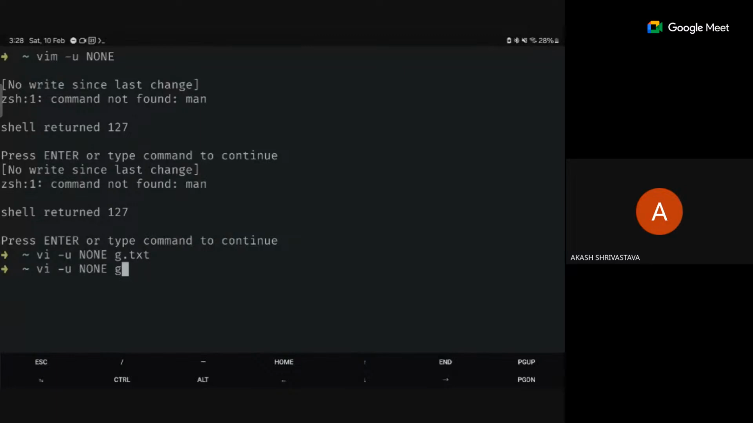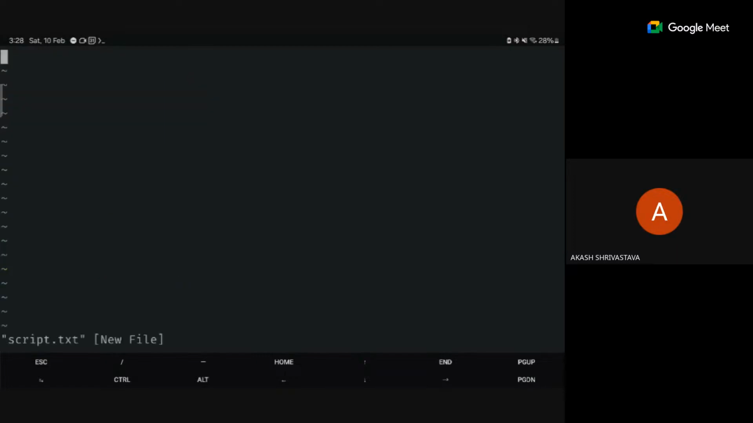It will create a new file if it's not already there. Also, you can see in the bottom, it says new file. That means it's a totally new file.